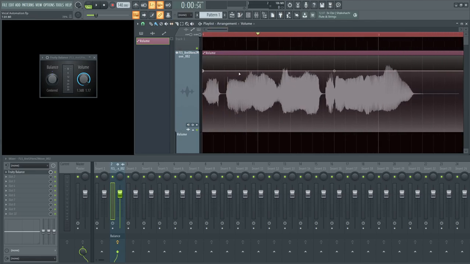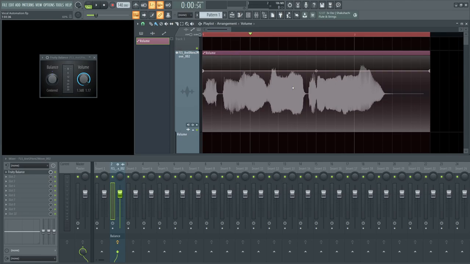So now we have our automation line going through our vocal. So we can see our vocal and we can see our lines. So the next step, what I like to do is I'll click this to zero. I'll right click, copy the value. It's a little tedious at first to get set up, but you'll see why in just a moment.